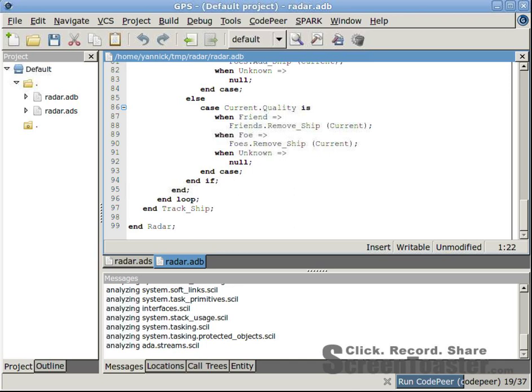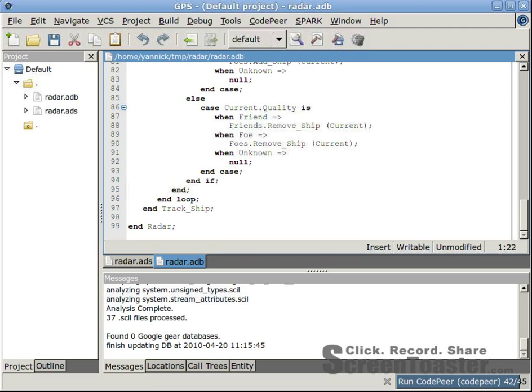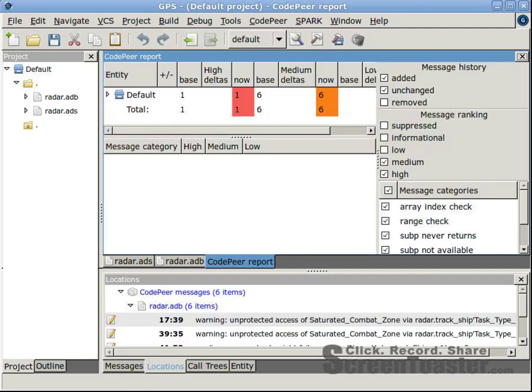Although it takes a few seconds, it returns probably faster than you could review. And here it is, with a summary of the problems found. It reports 1 high rank warning and 6 medium rank ones.